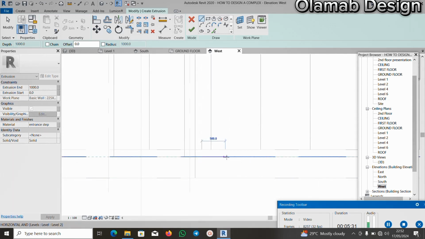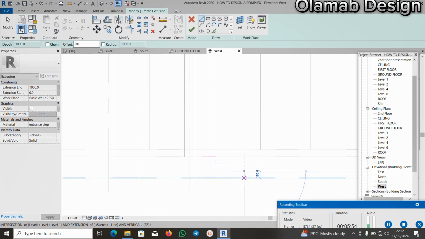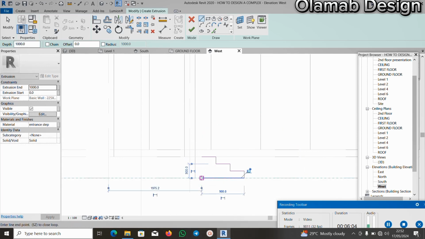Then I'll take it this way, 300 mm. I'll hit enter. Select this one, 150 mm. I'll hit enter. Select this one, 300 mm. I'll hit enter. I'll come down again by 150 mm. I'll hit enter. Then I'll go this way again by 300 mm. I'll take this down, then I'll go this way. Let me select this from here and connect it to this side.